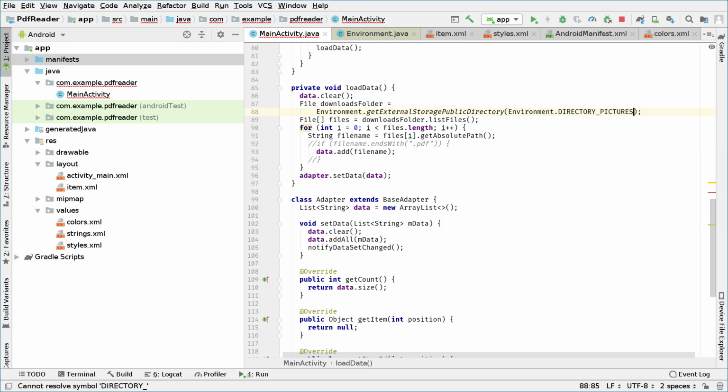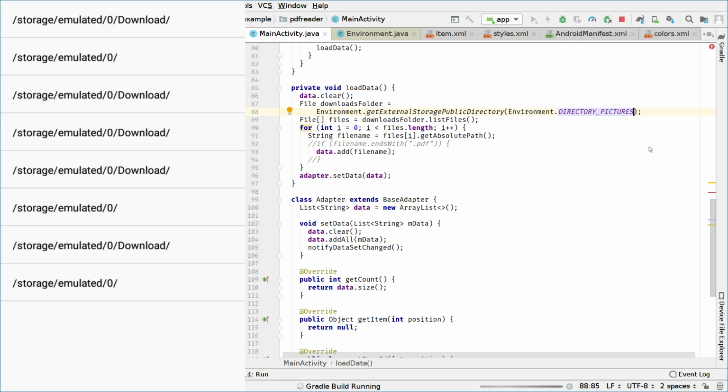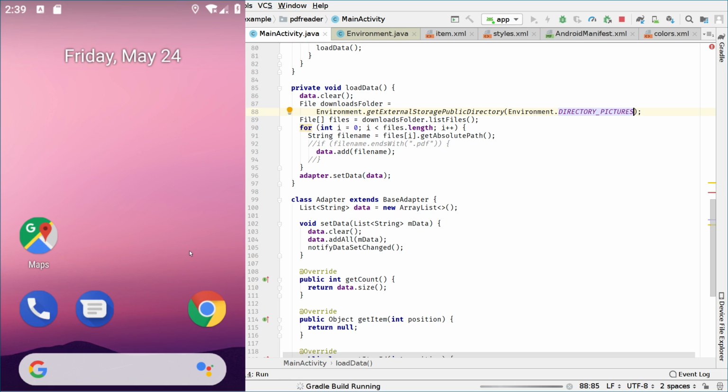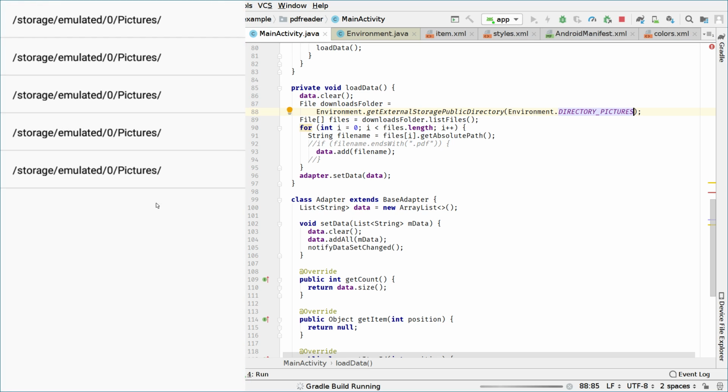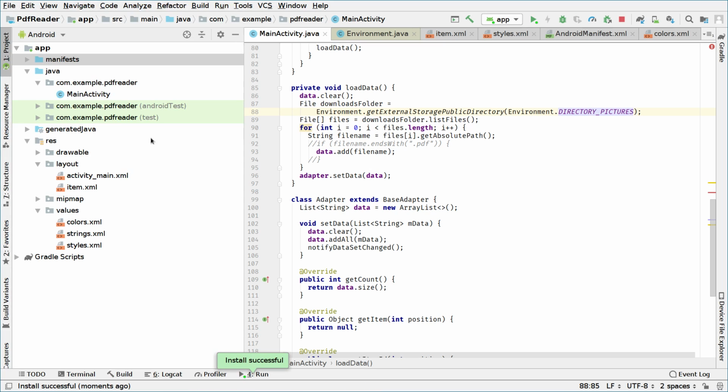So okay, maybe I have pictures here, I don't remember, so let's check. If we change it to pictures, then we have this emulated 0 pictures thing, so we can really change it to whatever we want, right? Okay, so that was just a small demonstration of what we can do with this.